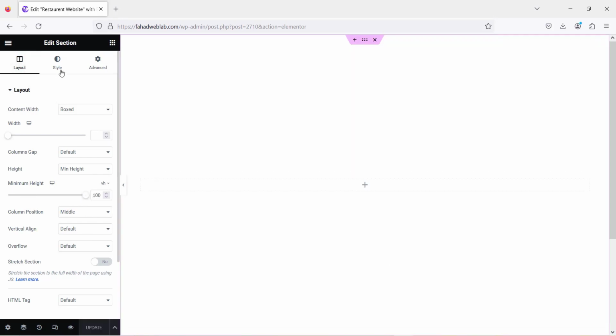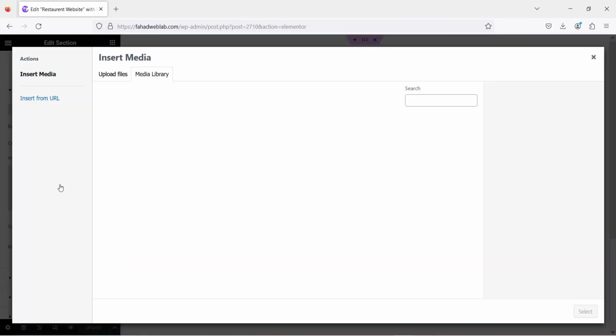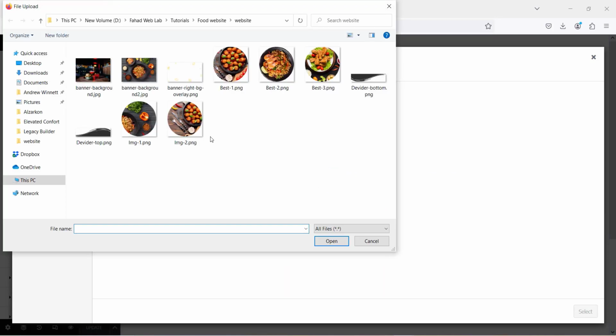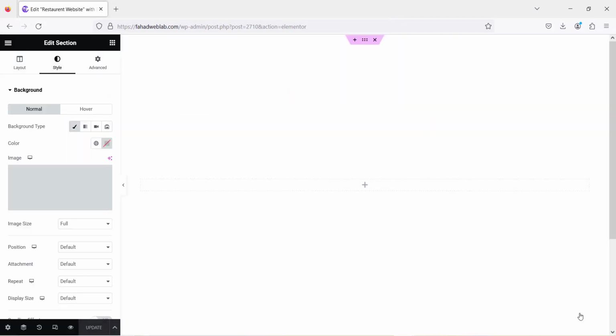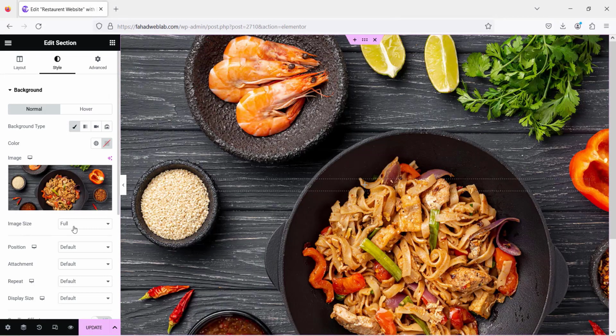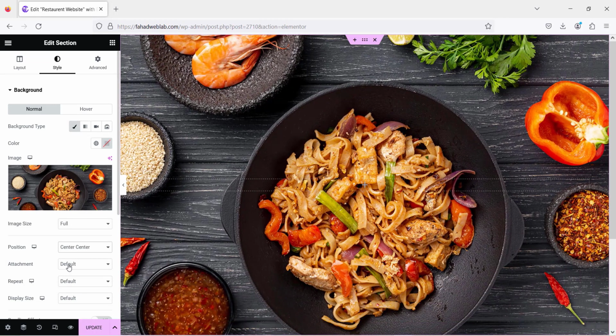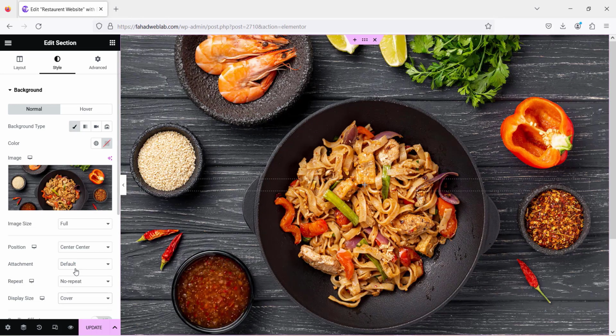So let's set a background here. Go to the style tab. From here we will select an image. We'll select this image for now. Select, and we will select the size to full. Position will be center. Attachment default, repeat, we'll select no repeat, and size will be cover.